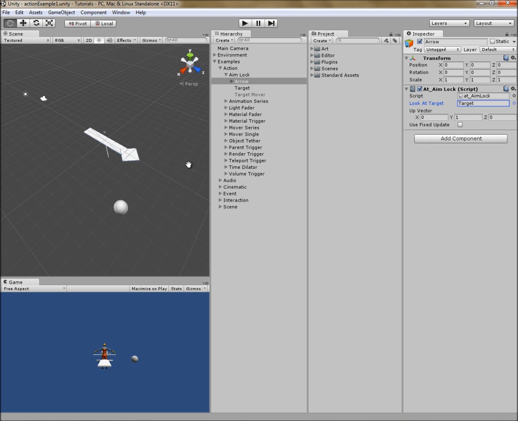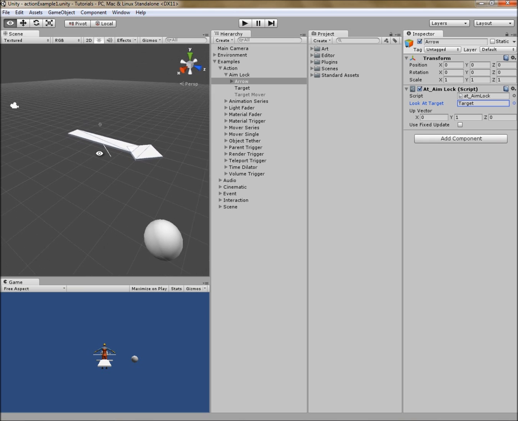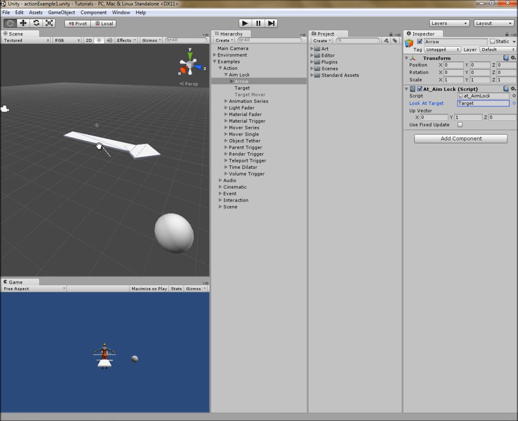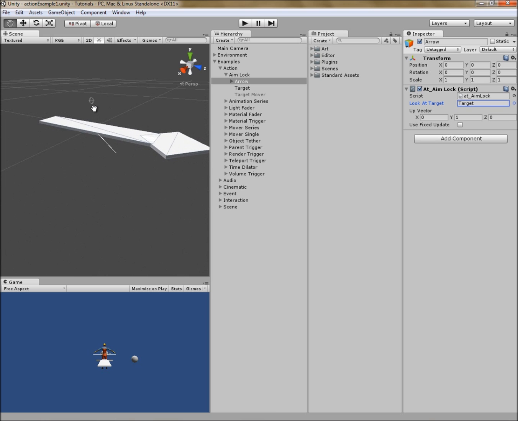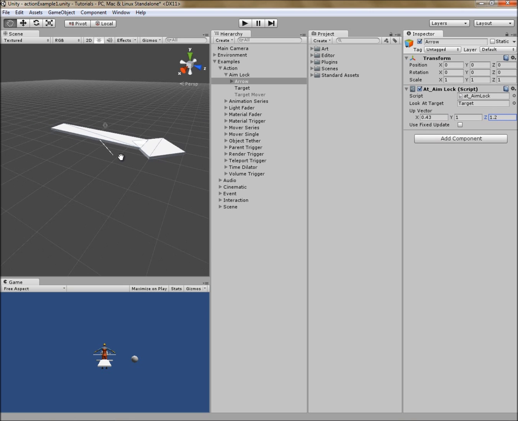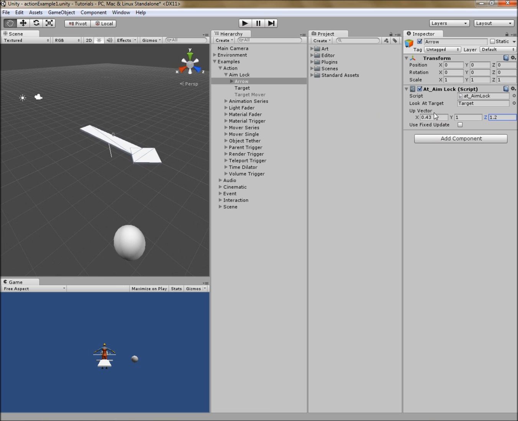Now if we look closely, we not only see a line pointing towards our target object, the sphere, but we have a little tiny wireframe sphere indicating where up is. And if I move our up vector values, you can see that sphere move around telling you which direction is up. Okay, now I'm going to leave it at 0, 1, 0.